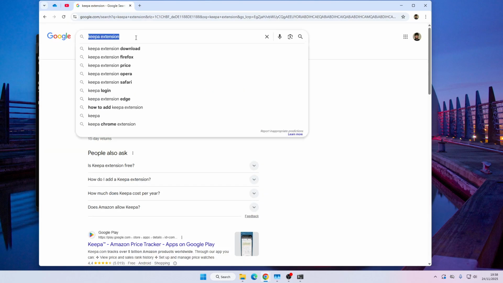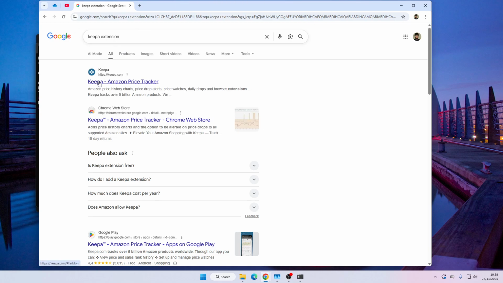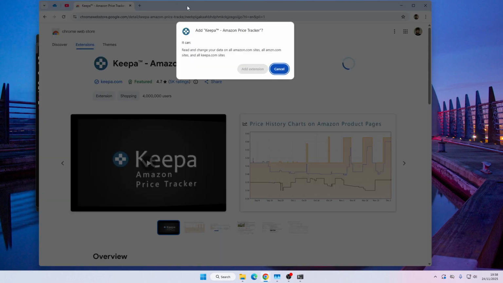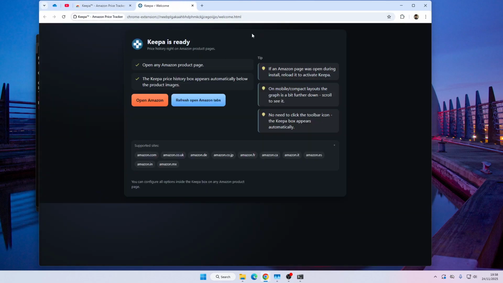It's the Keepa extension for Google Chrome, and you might want to add it to your Chrome or your other Chromium browser. You can use the Chrome Web Store for this. For example, here you see the 5 million users that are making use of the nice price graph, and we are just now adding it to Chrome. And Keepa is ready, as you can see here.